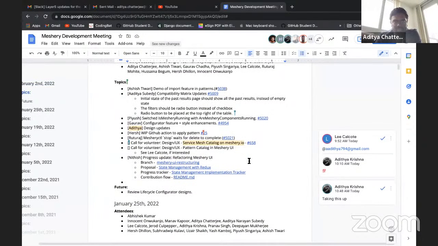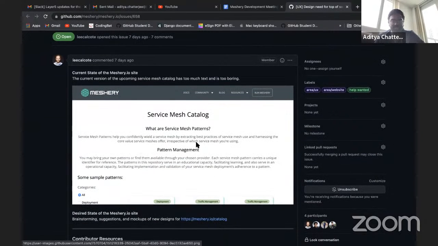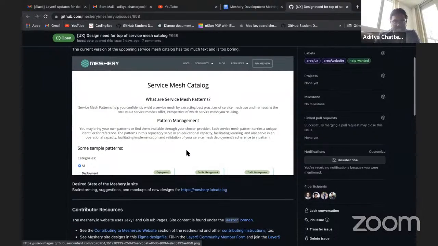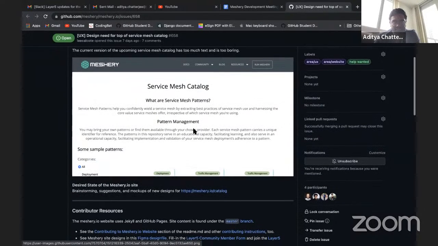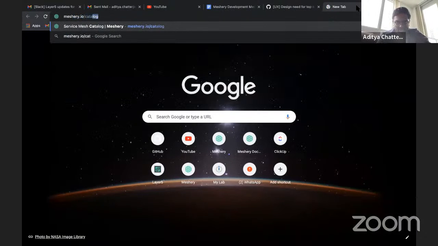So we have a couple of calls for volunteers. As some of you know, we've been working on a service mesh catalog. The catalog would consist of all service mesh patterns and filters. And I think even Ashish had brought it up when he was demoing that it would have the pattern files that you would be able to download later on.